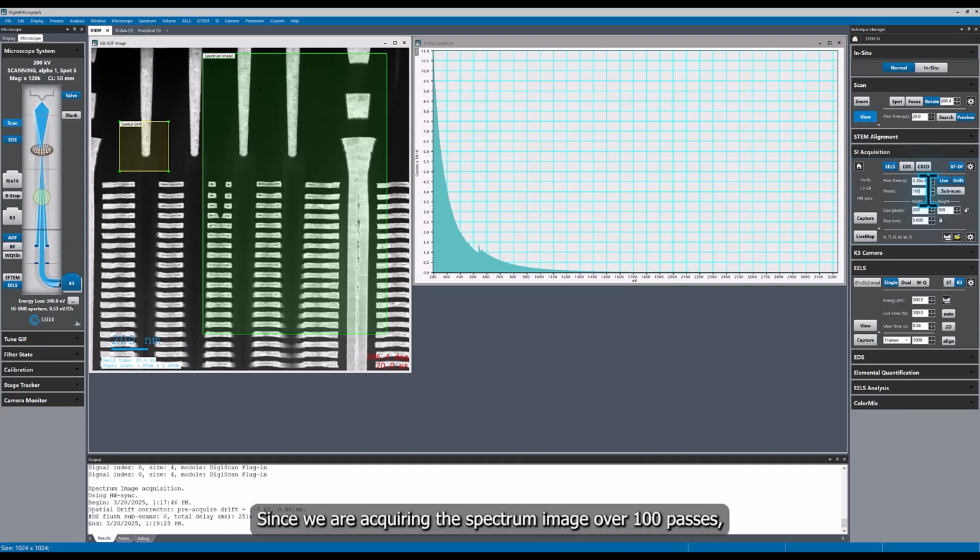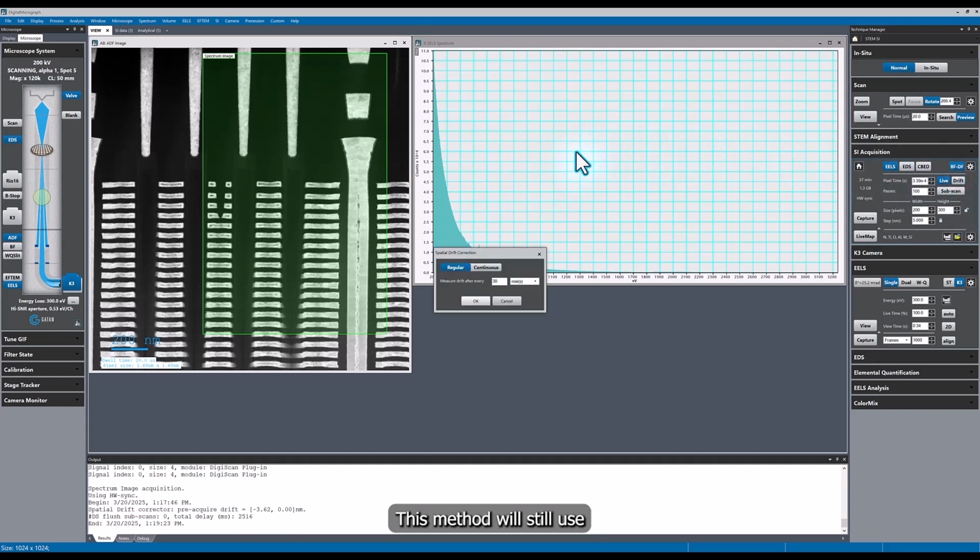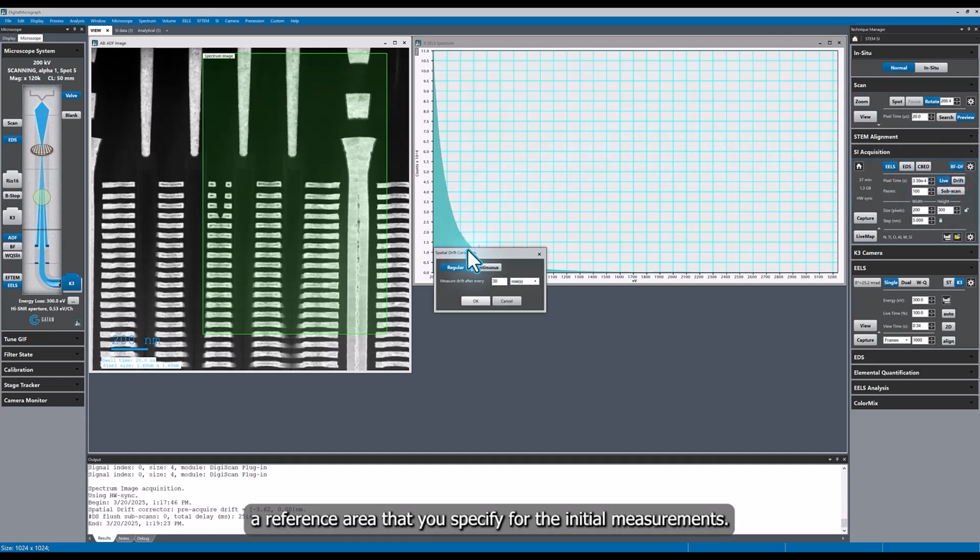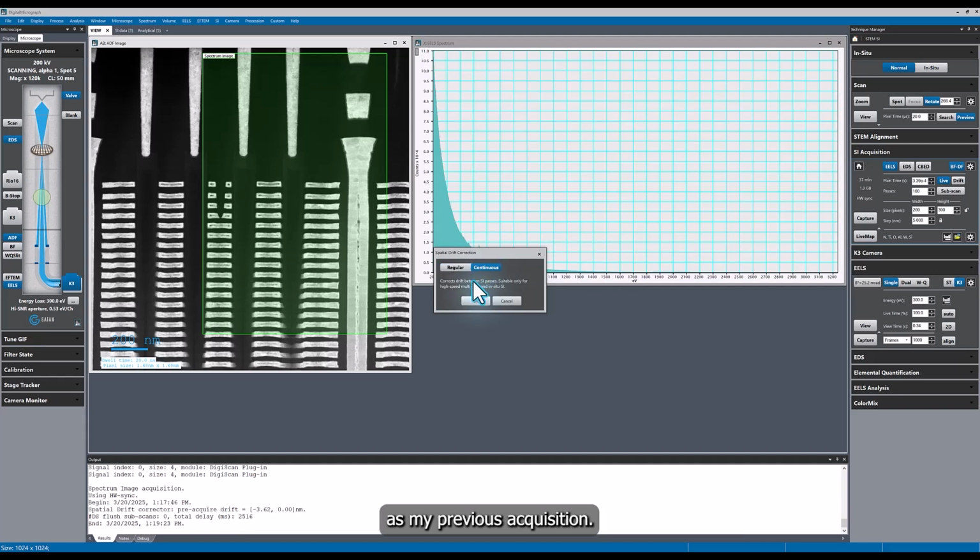Since we are acquiring the spectrum image over 100 passes, we need to change our drift correction method. If we use the same frequency of every 100 rows, the acquisition time will take 2 hours. I'm going to reset the drift measurement so that the continuous drift correction is enabled. This method will still use a reference area that you specify for the initial measurements. I'm going to place the initial reference area in the same region as my previous acquisition.